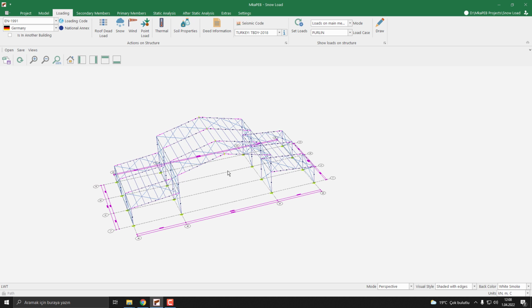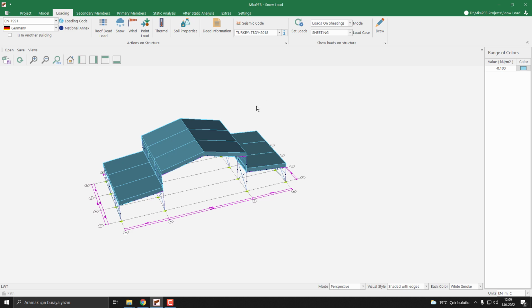Now we have already defined our middle spans roof loads. Let's see it. In our Show Loads on Structure menu, select Loads on Sheeting. Then I am selecting the sheeting. Then let's click the Draw button. Our sheeting type is sandwich panel and its default load is 0.1 kN per square meter.